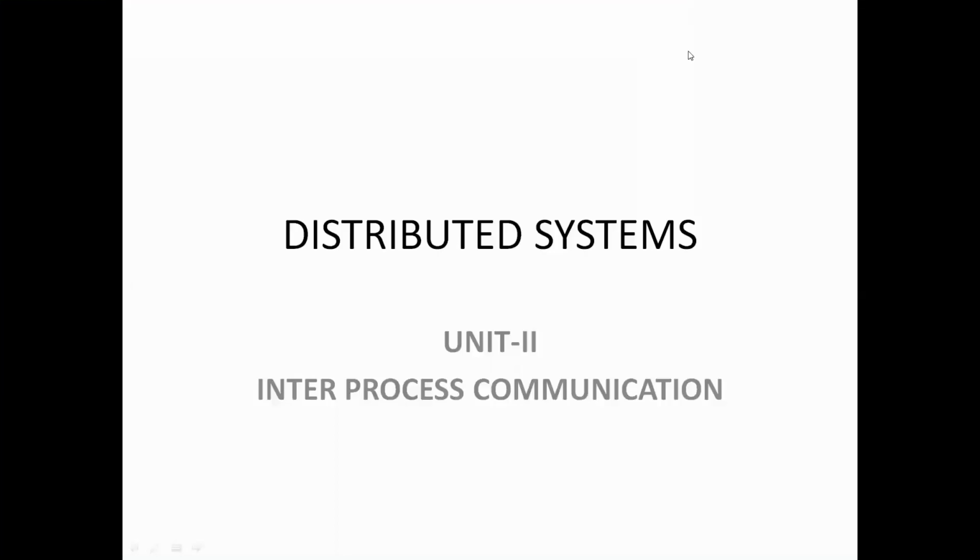Good morning, students. In the last class, we discussed what inter-process communication is and what a socket is. We discussed two types of communication. One is stream communication, that is TCP communication. The second one is datagram communication, that is UDP communication.